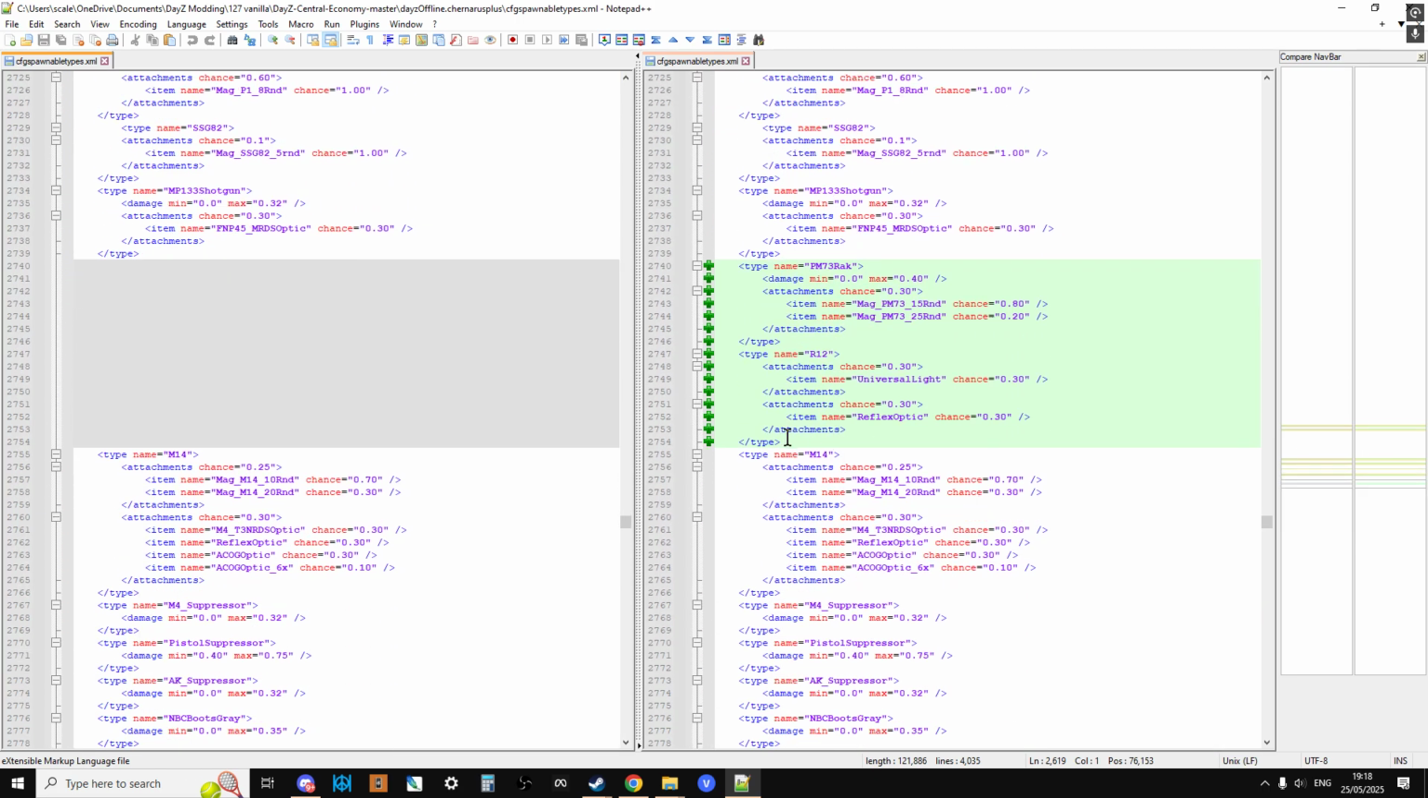There we go. So this is the new CFG spawnable types entry for the rack. So the rack submachine gun, you've got the damage bits there, so you can change that to 0 and 0 should you wanted to. And then you've got a 30% chance that it'll either spawn with a 15 round mag or a 25 round mag. Of the two, you've got an 80% chance that it's going to be a 15 round mag. And then with the R12 shotgun, they've given it a roughly 30% chance that it's going to spawn with a universal light. Well, actually, it's a 30% chance of a 30% chance. So what's that? Is that 10%?